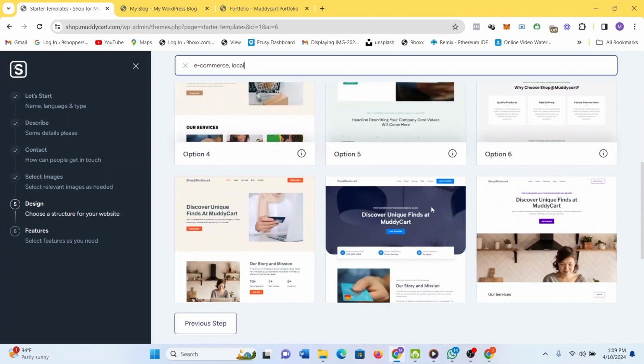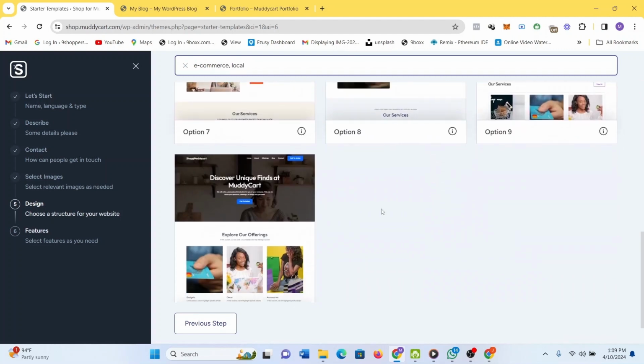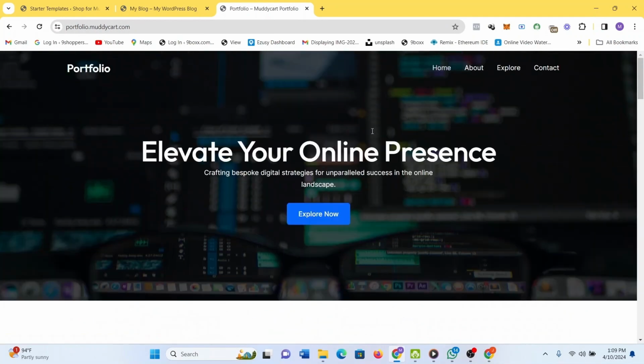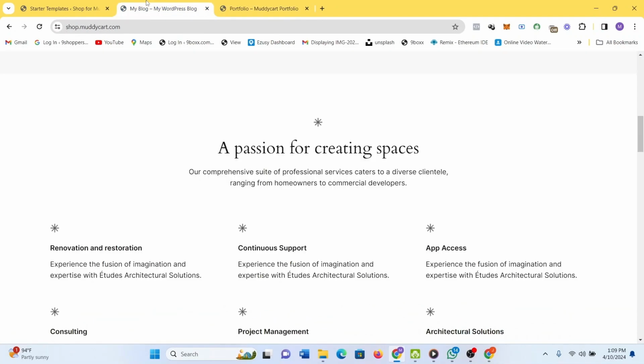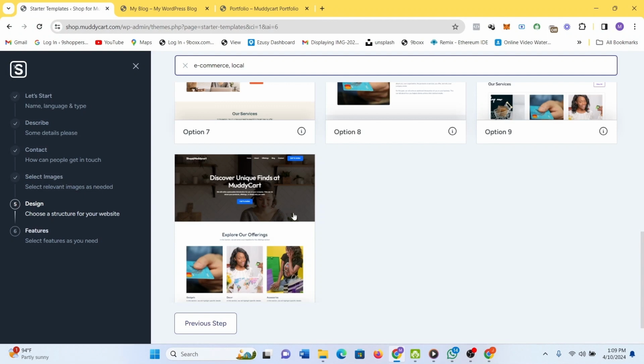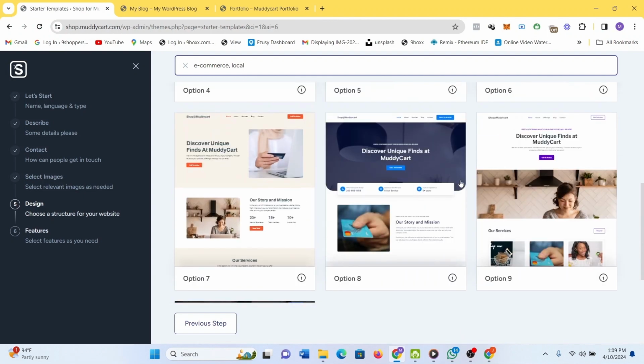So there are different designs you can pick. I also want to pick this one. This one looks like the one I showed you earlier, right? Exactly, because it's using the same template. So we can pick this one, but let's see. Let's try something different.